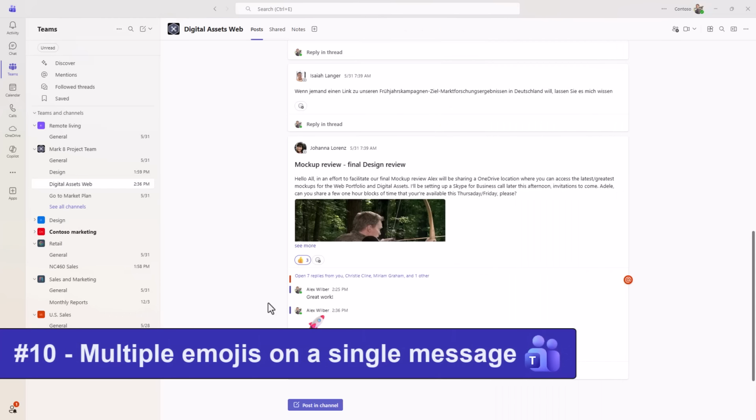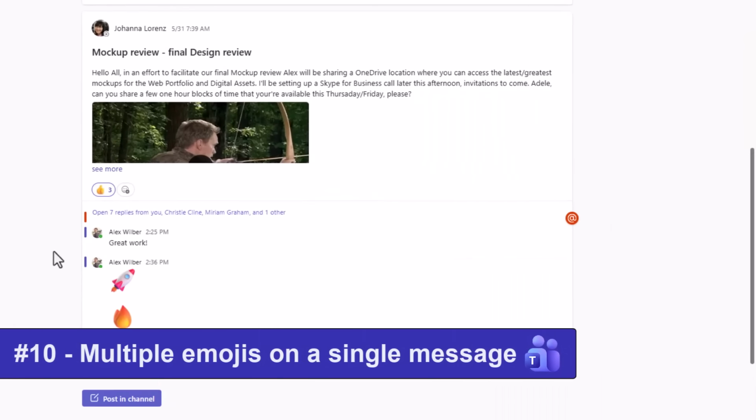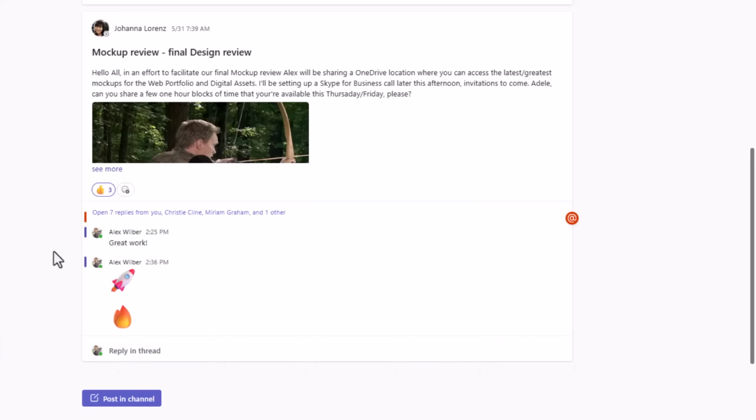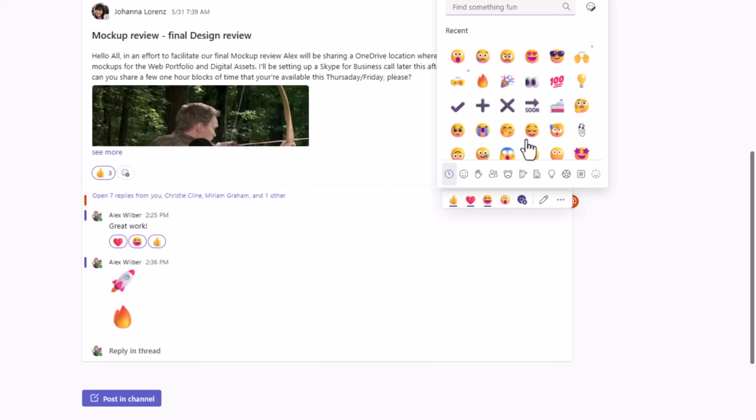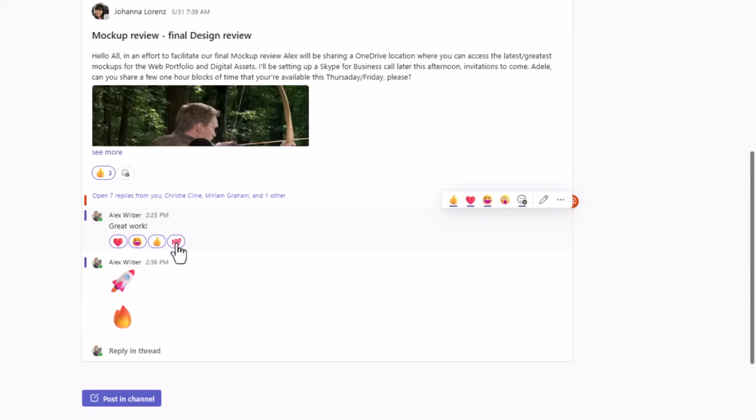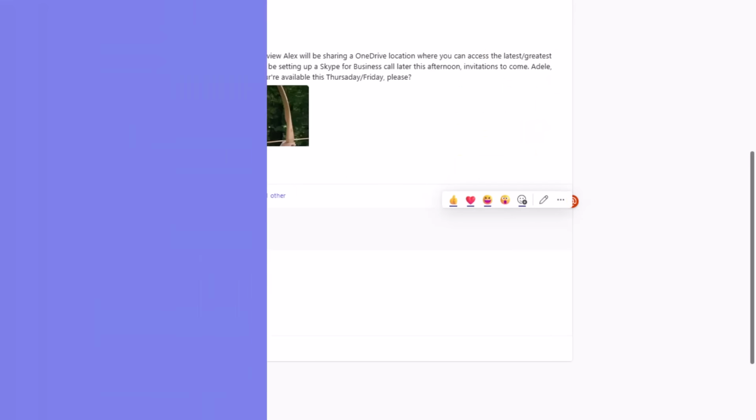The 10th new feature allows you to add multiple emojis to a single message. So great work on this one. You know what? There's going to be a heart on that, but I want to give it more. I'm going to give it a laughing. I'm going to give it a thumbs up. I'm going to give it 100. So multiple emojis on a single message. It's a small one, but it's kind of fun.